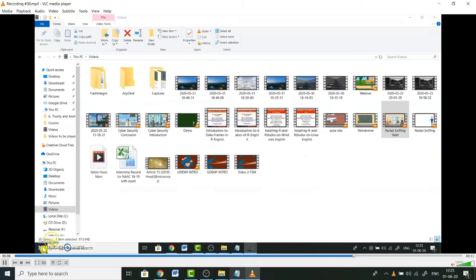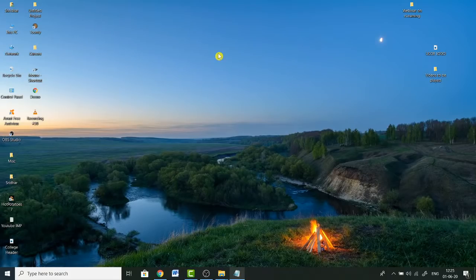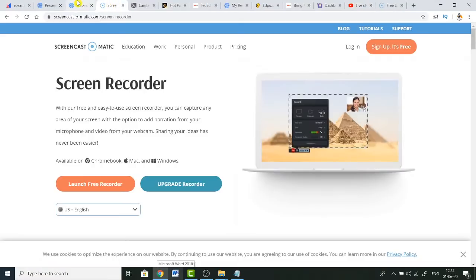I had intentionally kept the narration off, the audio off. That's why it does not have an audio. You can use your audio or you can use your earphones to speak into it and it will record the session. So these were the tools which we generally use for screen capturing.